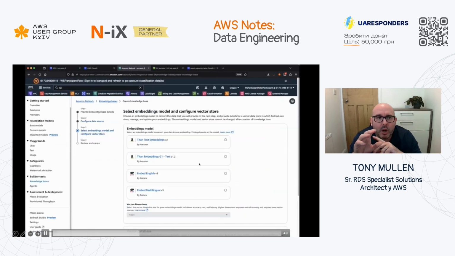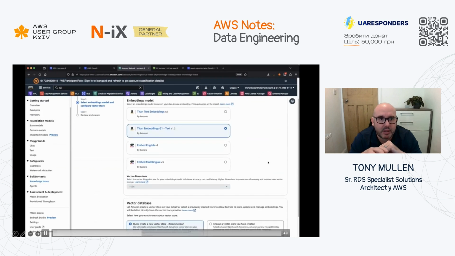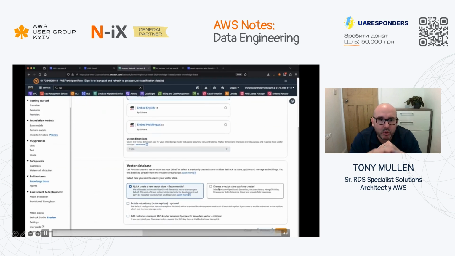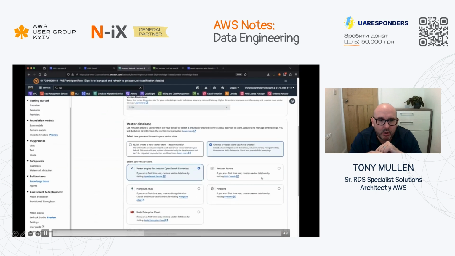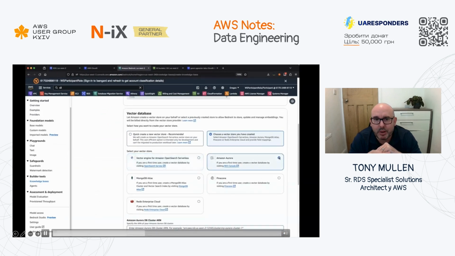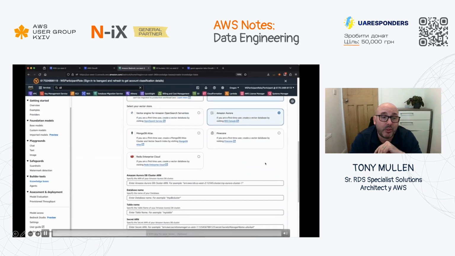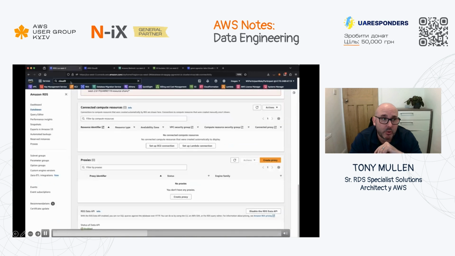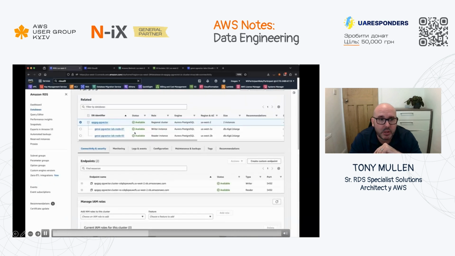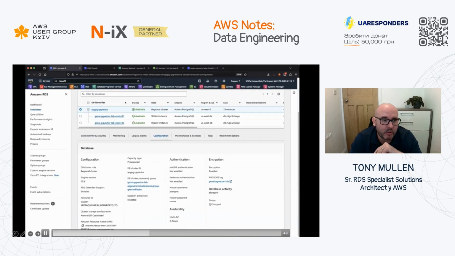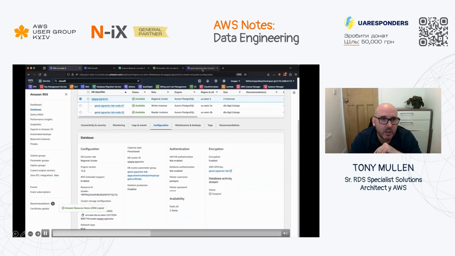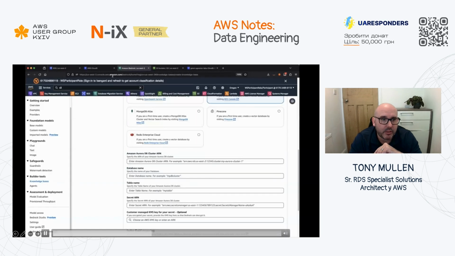Next, we're going to choose the embedding model we're going to use for our vector store. We're going to use Titan Embeddings G1. And we're going to choose our vector store, what data store we're going to use. We're going to use Amazon Aurora. Then we're going to select the credentials for the Aurora database. The first thing we need is the resource ARN of our Aurora database, so we'll first give that to Bedrock.